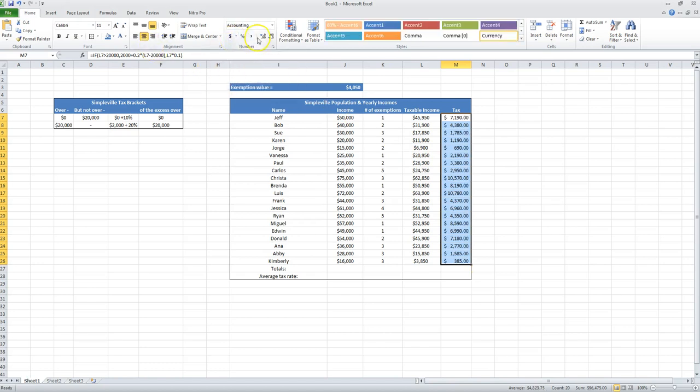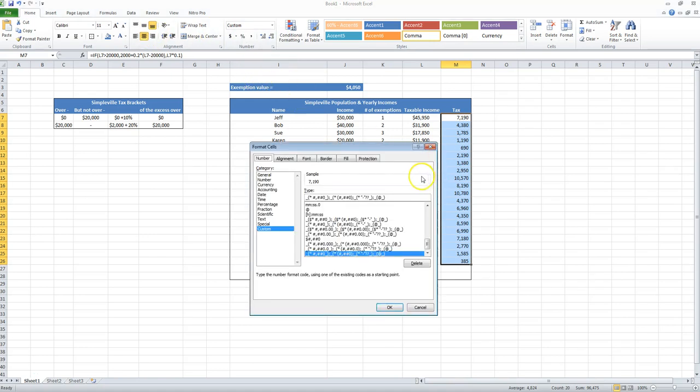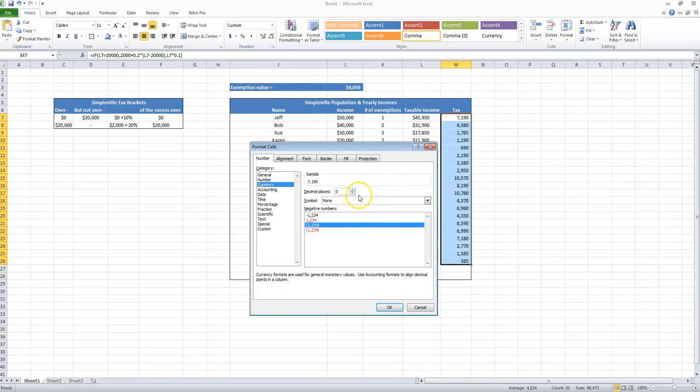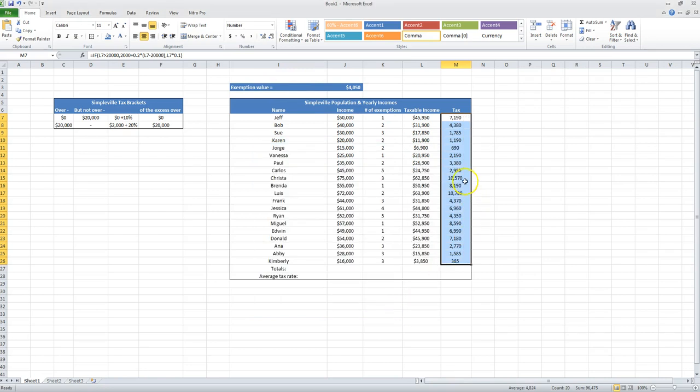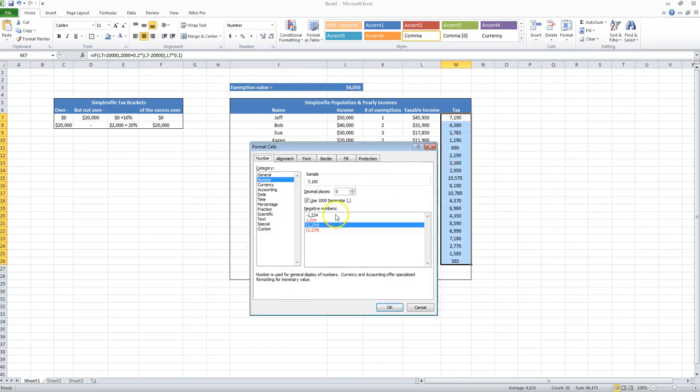Alright, we're going to go and format this, add the comma, and get rid of these decimals. Control 1 to change the format, currency, add the dollar.